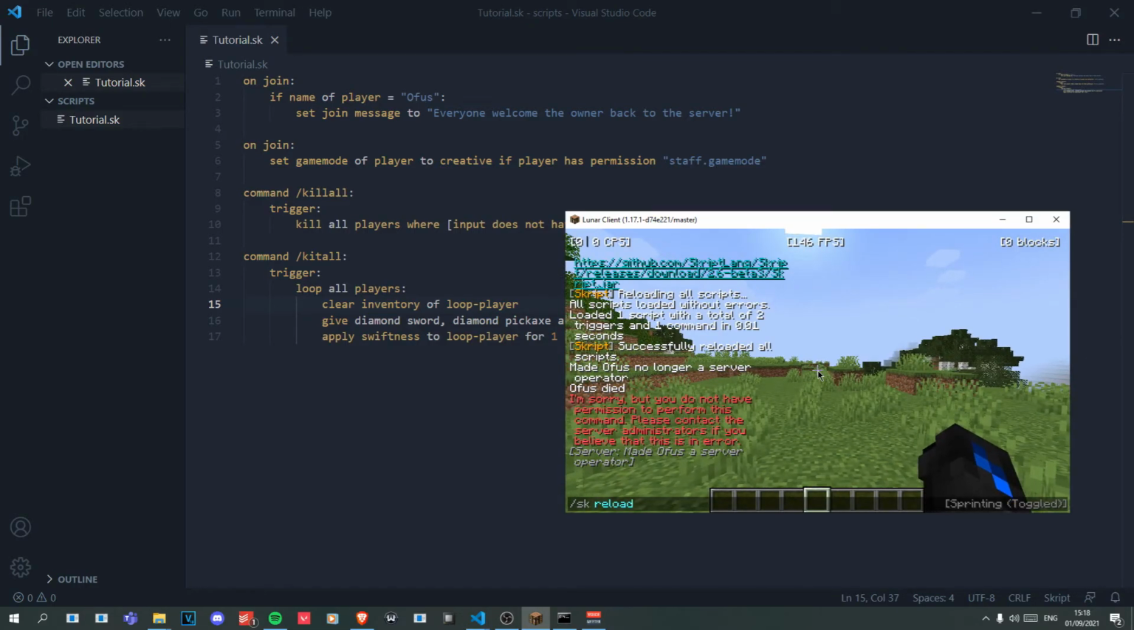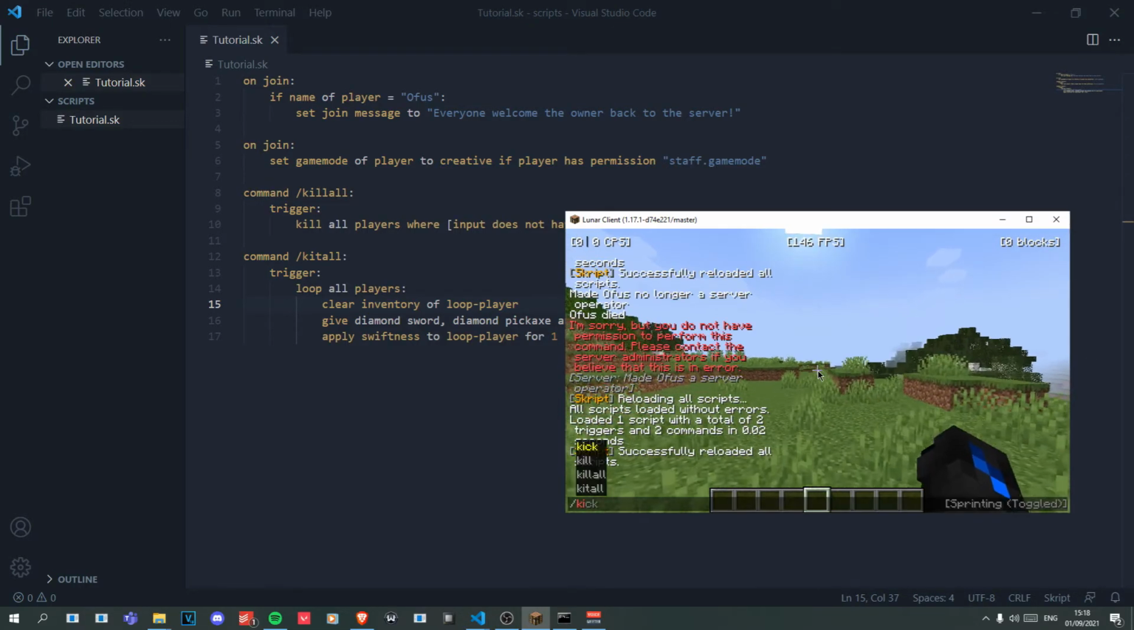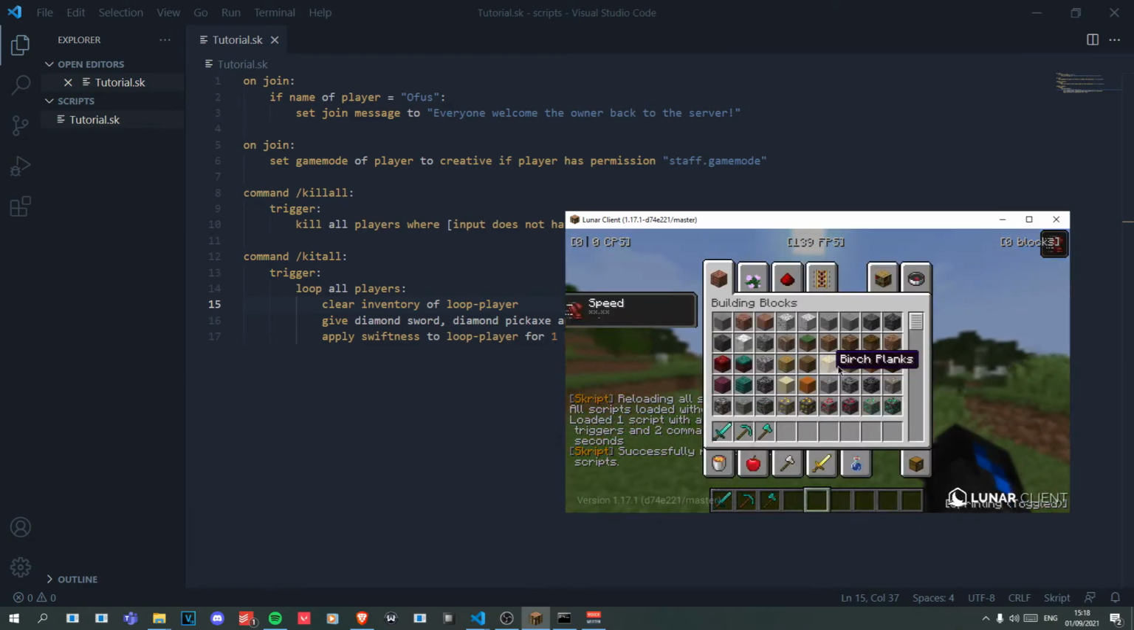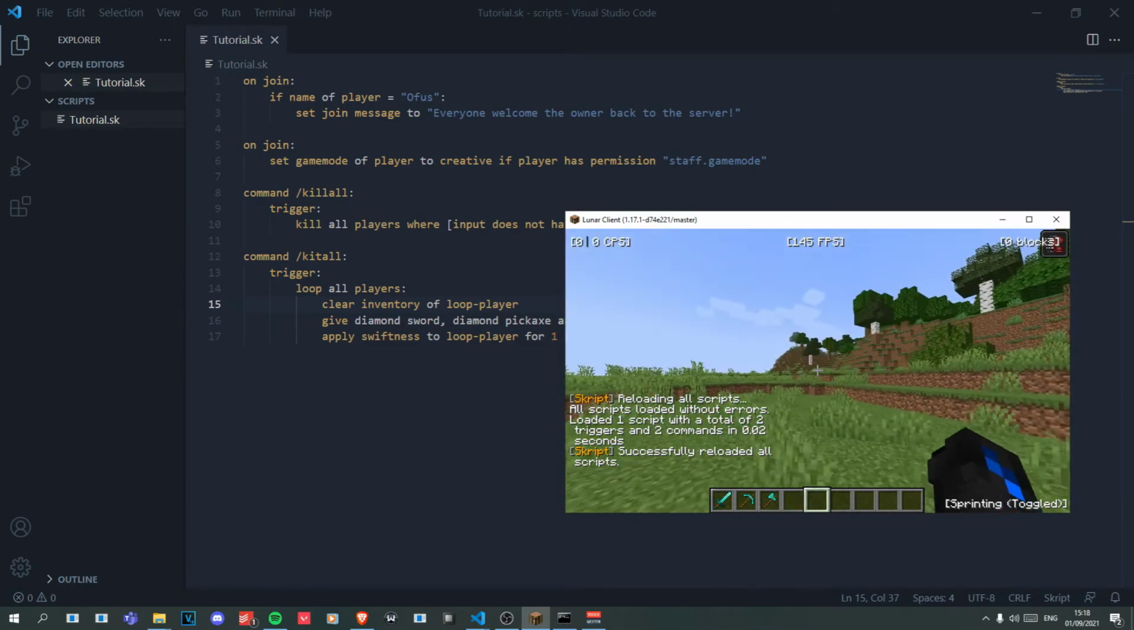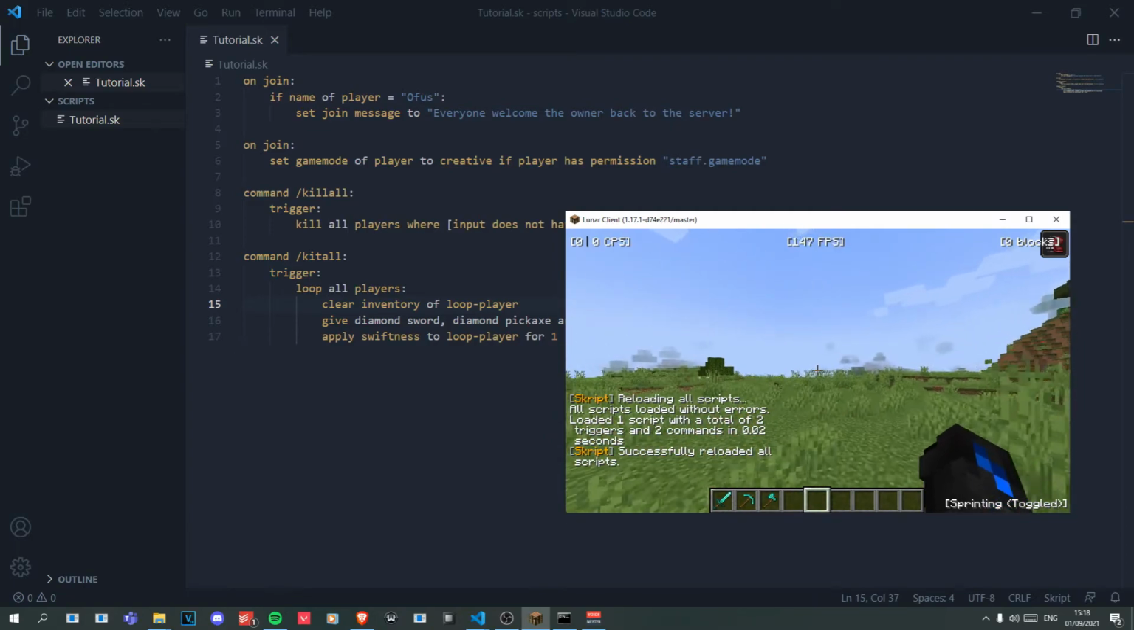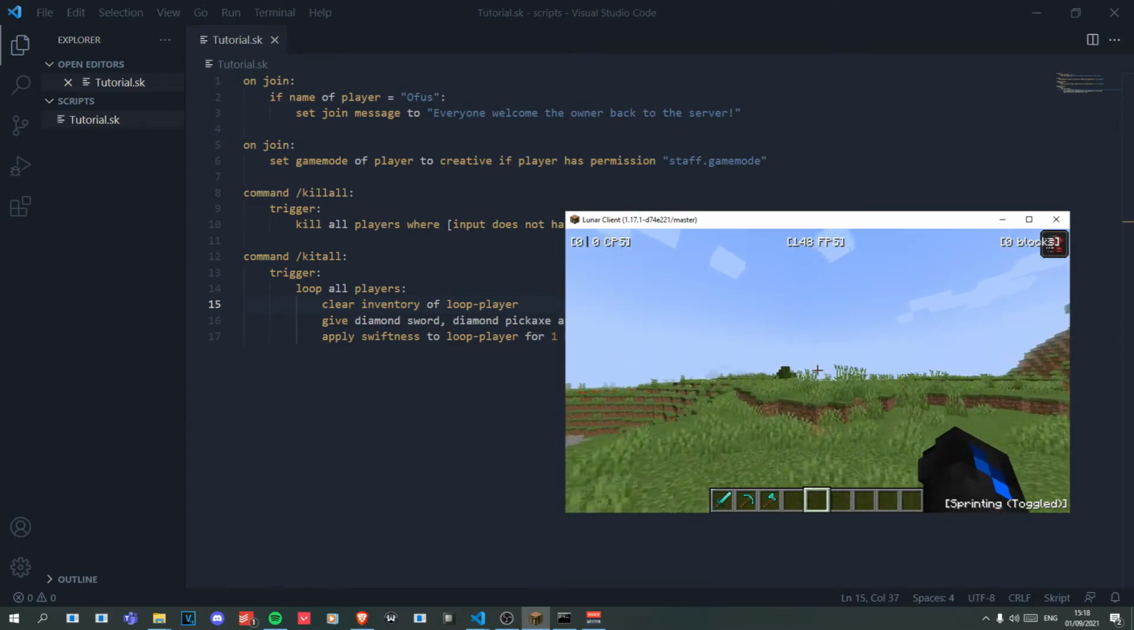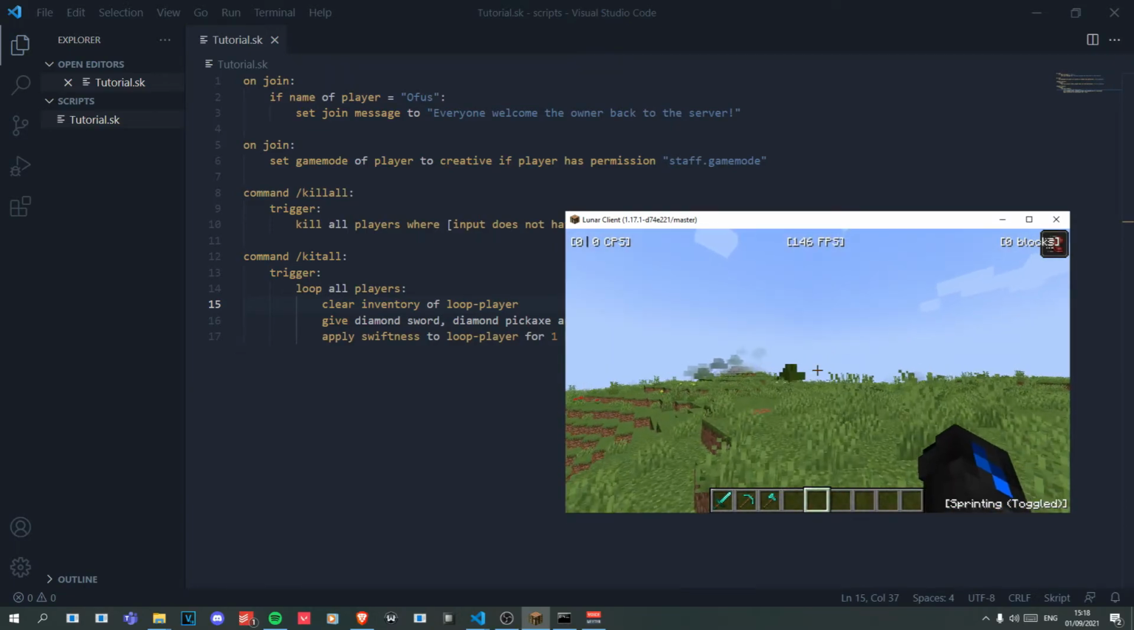This will target the person who's executed the command. Now we go in game and we do sk reload scripts, and now when we run kit all, it should give me swiftness and my tools. So I'm the only one online right now, so it's just done it to me. If there were more people online, it would have given the kit to everyone.